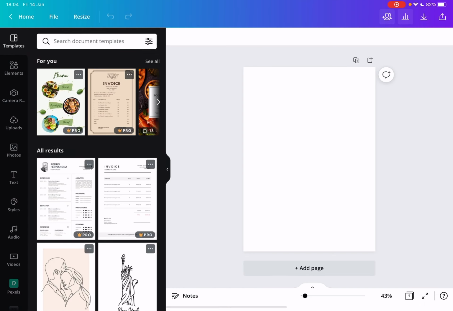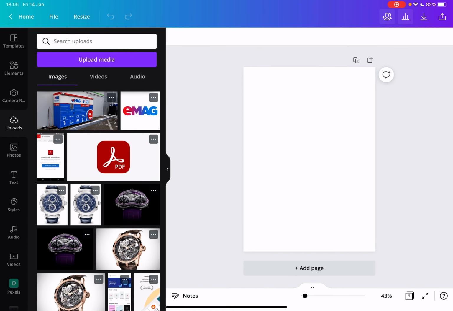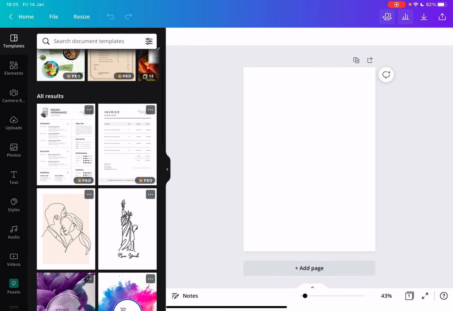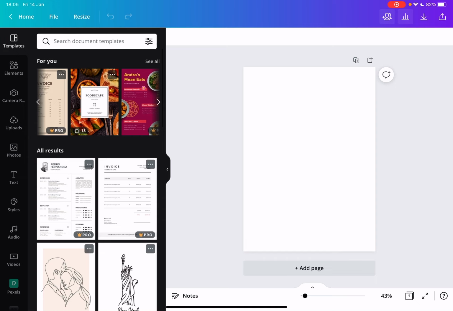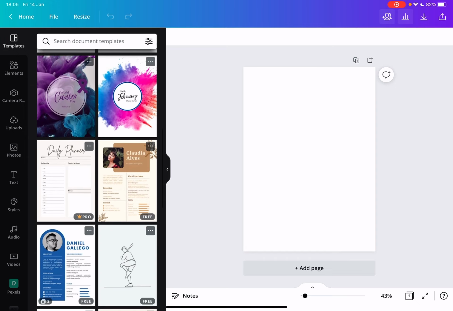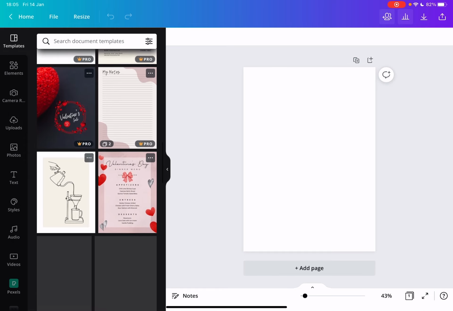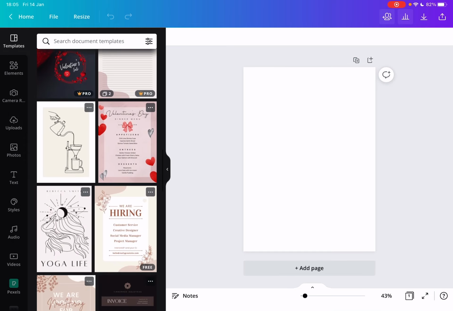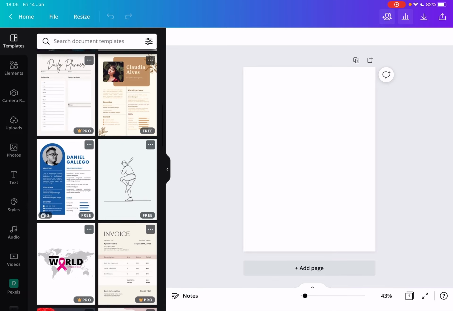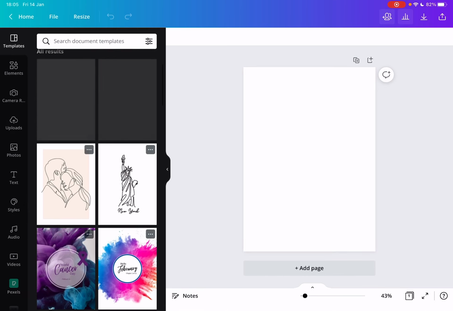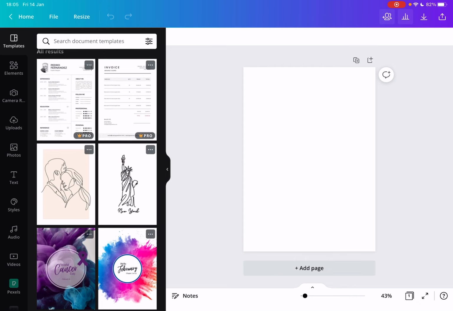Then tap on it, and here you can choose one of these professional templates that are all made by professional designers by Canva. And there are many different kinds of documents, so you can find the one that you are interested in. There are notes, there are invoices, planners, daily planners, CV, resumes, or anything really.